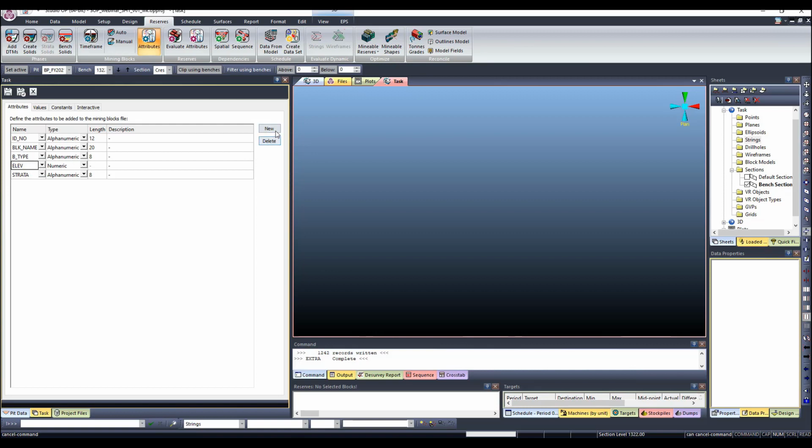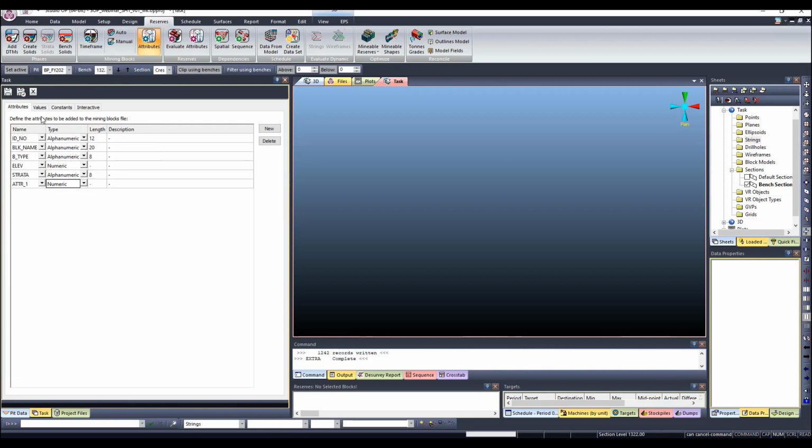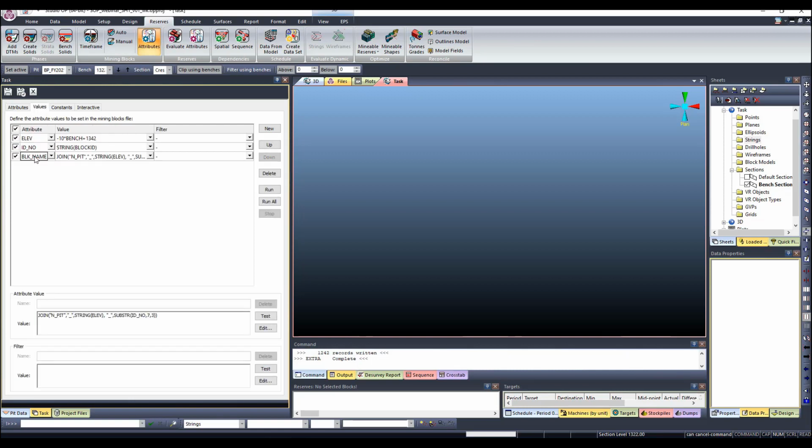So the process is very simple. You click on new, create a new attribute, leave it at attribute 1. You decide if this attribute is numeric or alphanumeric. Then I can save. So on the values, these are the attributes that are expression based. So we will then decide for the attributes that I defined here, what's the expression for calculating that attribute.